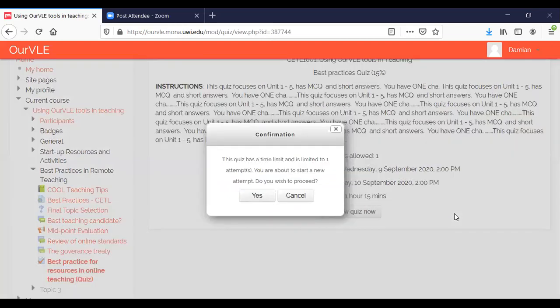So when I click preview, because you are the teacher and you're the person who set it up, you get a chance to preview. Students would not get a chance to preview. What they would see is something like attempt quiz now or start quiz now or something like that. But they do get something that says it is a limited test and it is limited to 1 attempt or how many attempts you want to give, and that you are about to start it. Do you wish to proceed?